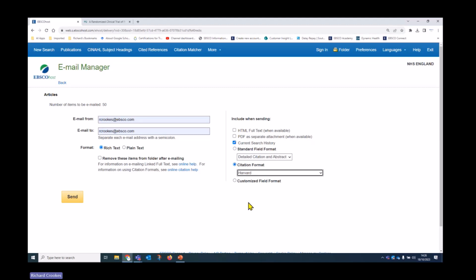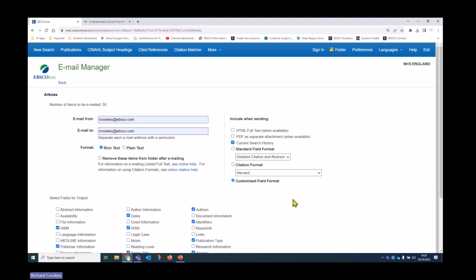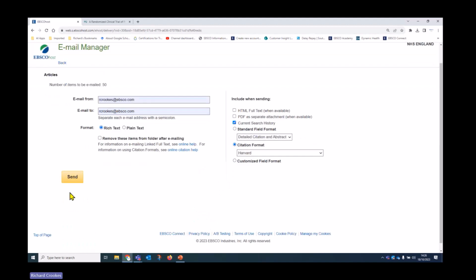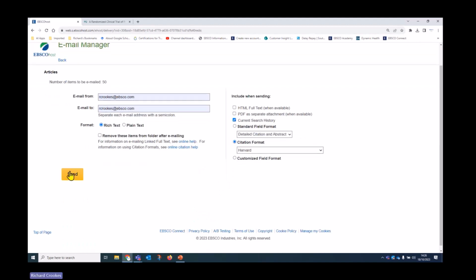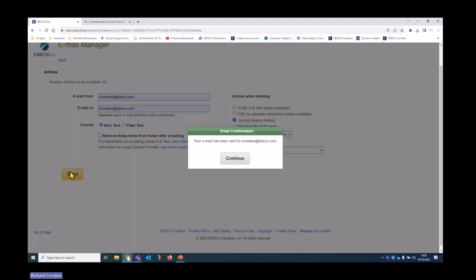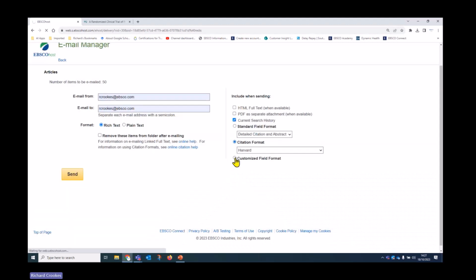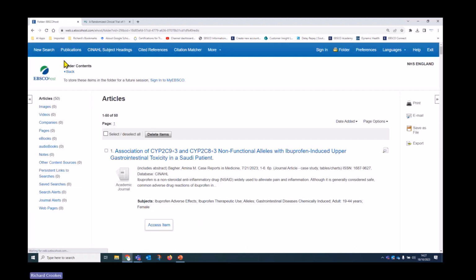So again, we would advise users to consult yourselves in terms of how to render each citation, okay, for the exact formatting. There is a customized field format as well here. So if you were to send that, then that would be confirmed as going into my inbox, and I'd have those references to review later, and also to check the search history as well, to review the search strategy today. So that's the email manager.